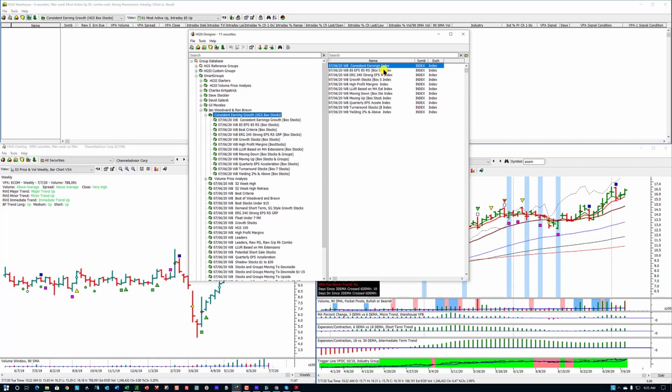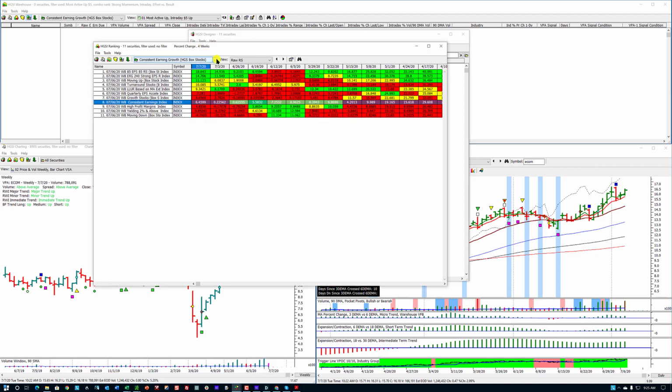But what I'm going to do right now is take these indexes and click through to the ranking module. And what do I have this set on? I have it set on 4 weeks, and you can see that the 85 box stocks have produced a little over 18.5% over those 4 weeks.